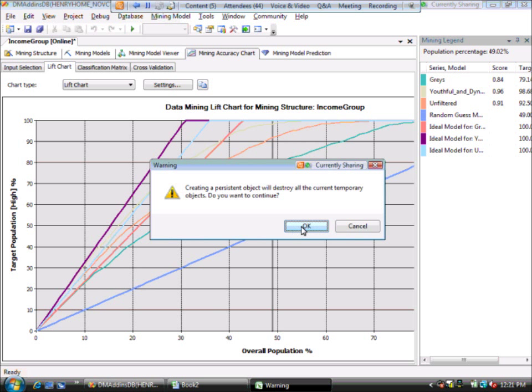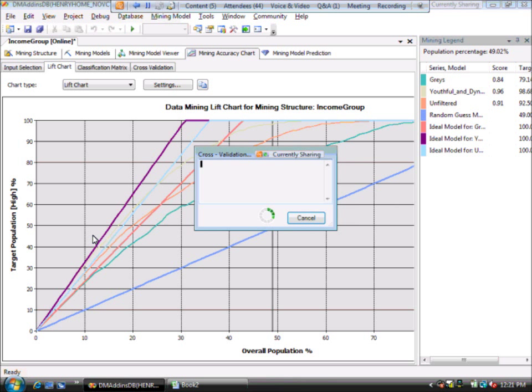It tells me here that I'm creating a persistent object, which is going to destroy temporary objects. That's something you should be aware of when you're using the Excel tools: the Excel tools mostly create temporary objects in your database. That's why the IT department can easily provision you a database and be sure that when you're building models with the data mining add-ins, you're not running away with a lot of resources. But this model for cross-validation is actually going to create a permanent object on the server, and we give you a warning that as soon as you create a permanent object, any temporary objects in the same session will be deleted.